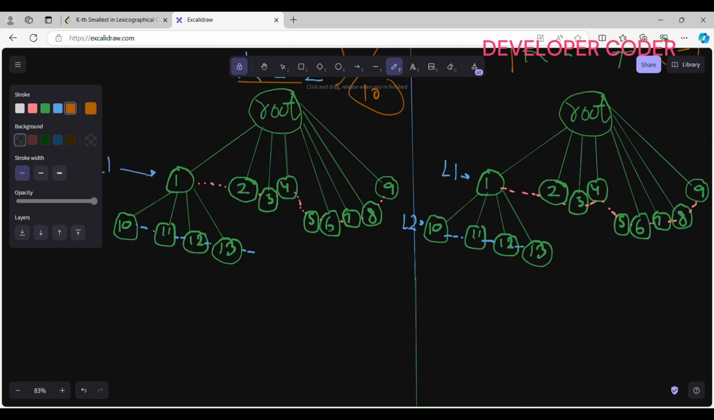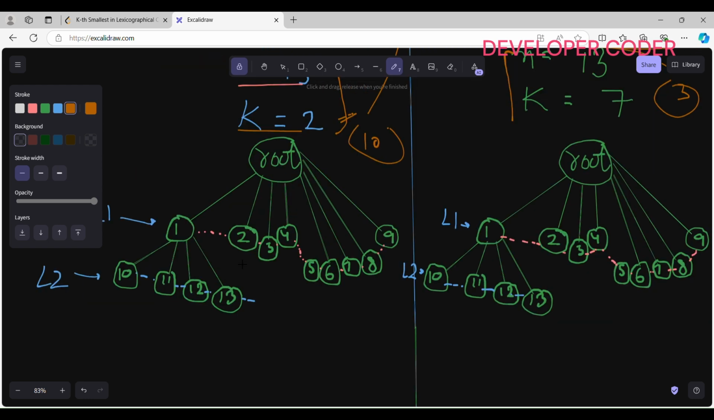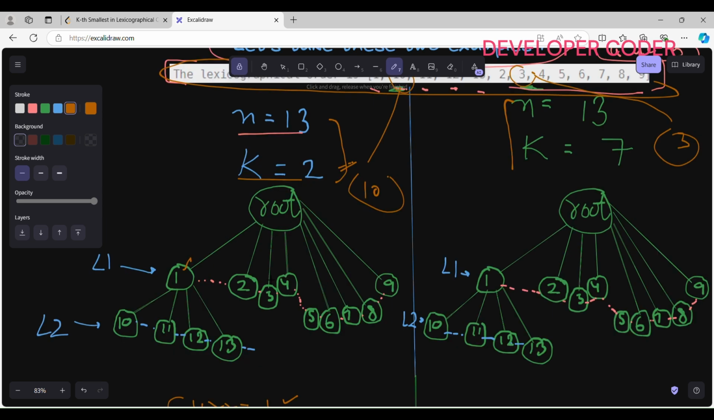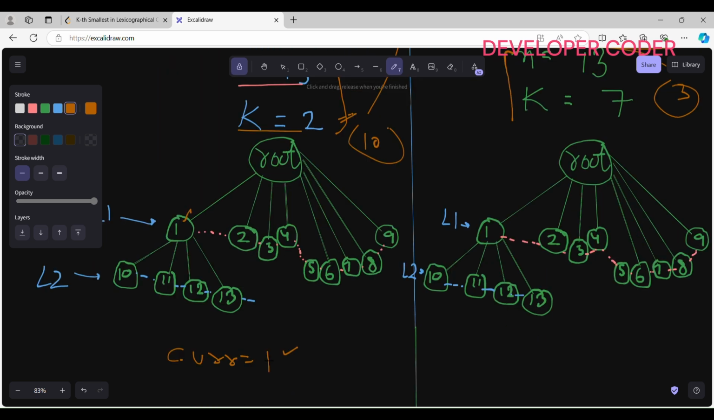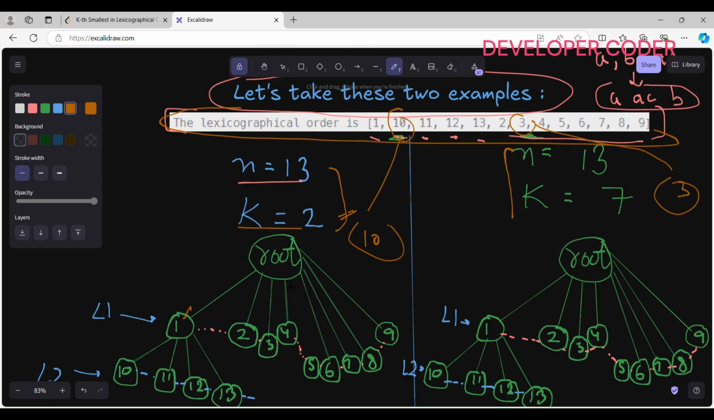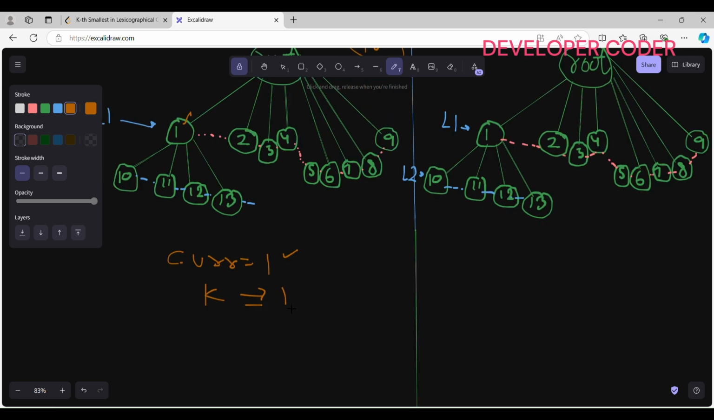Here, initially I am going to take my current as 1. If I am taking one number in the starting, then I will decrement my k to account for starting from 1. So my k will be decremented to 1. K is 2, now k will become 1, since I have already considered this current as 1.